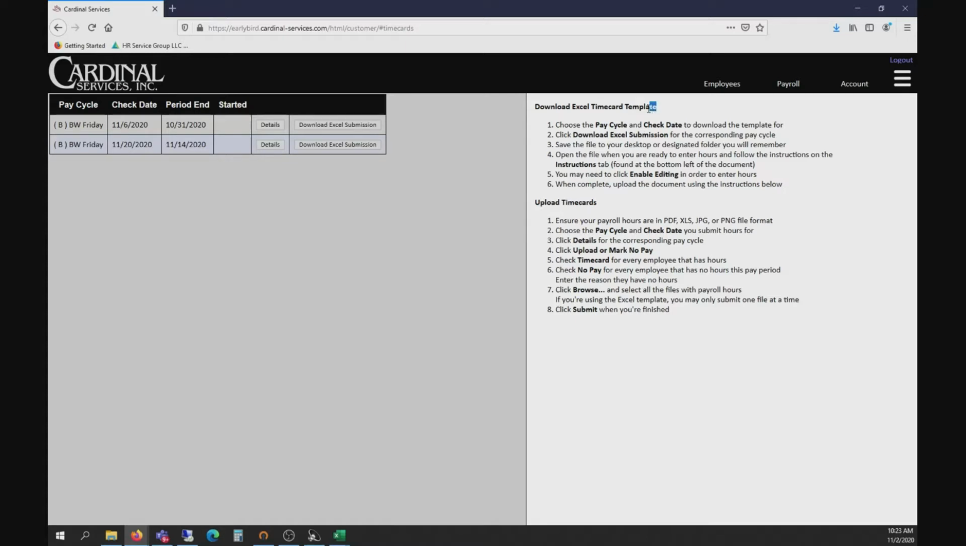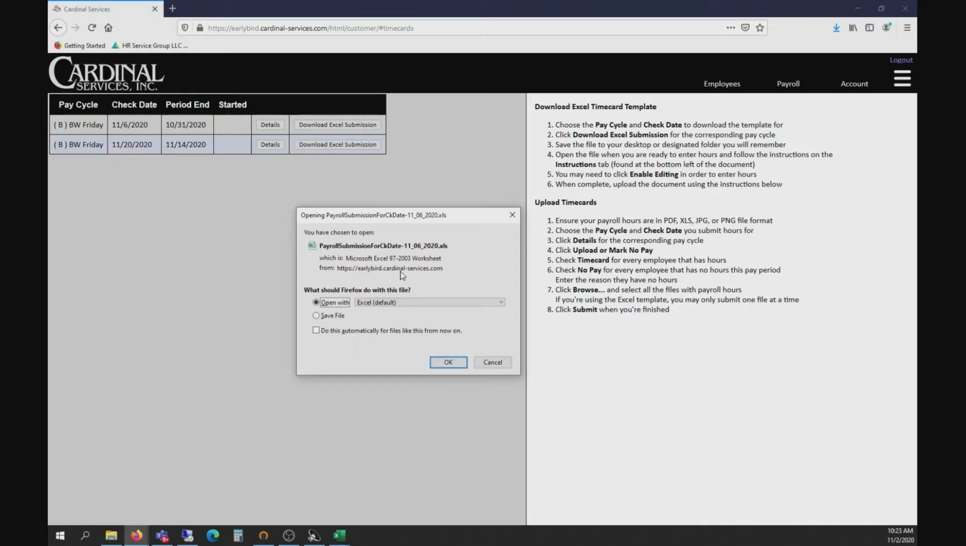For today, we're starting with the Download Excel Timecard template instructions in case that is the way that you would like to collect and submit your hours to us. We think it's convenient. You'll see on the left 2 pay cycles listed. The first is for your very next payday, and then the following payday. Looking at the check date and the pay period end date, ensure that you're selecting the Download Excel Submission button on the correct pay cycle, and then click that button.